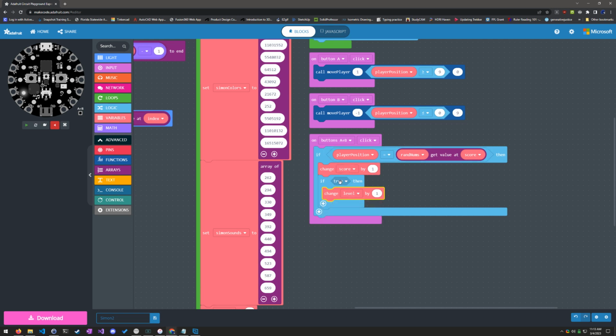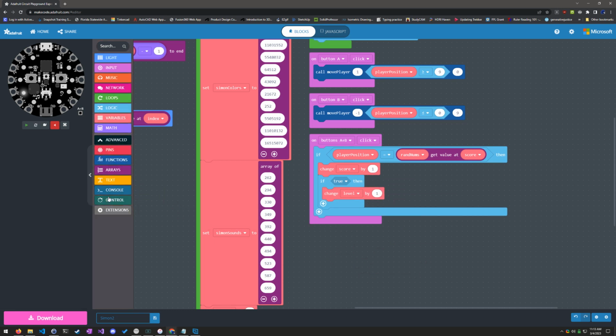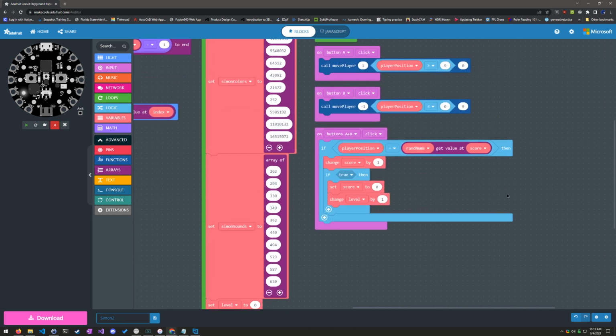And if we beat the level, we need score to go back to 0 again, right? Because each new level, you start the score at 0, because in Simon, you have to play the sequence from the beginning every time. You don't just have to remember the last light. That would be way too easy. So we want to set score back to 0. Oh, this isn't change by. We want to set to. There we go. Set score to 0.